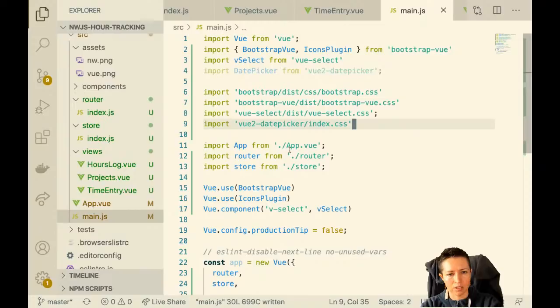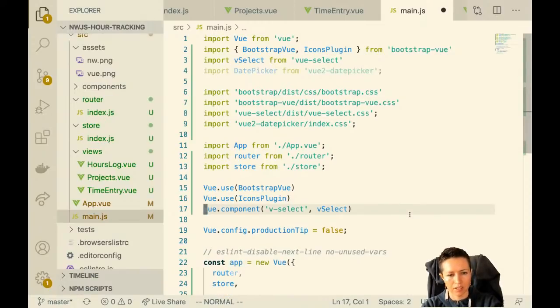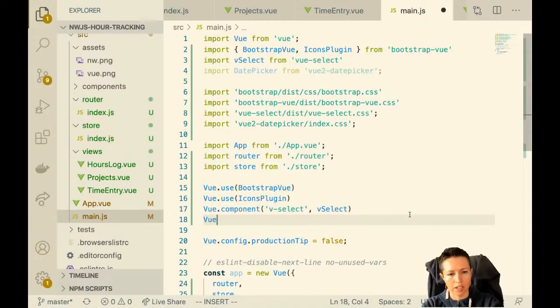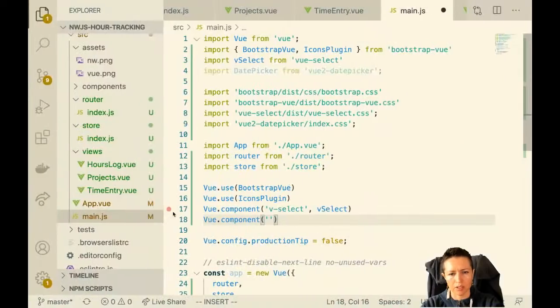Okay, and now I need to do Vue.use. So let's see. Oh, after. So Vue. Is it? Oh, it's registering a component. Yeah, Vue.component. And then I guess I can, what is it, date-picker? Yeah, so it's the same thing. So date-picker, and it's registered as date-picker. And now I need to pass in the component, which is DatePicker.